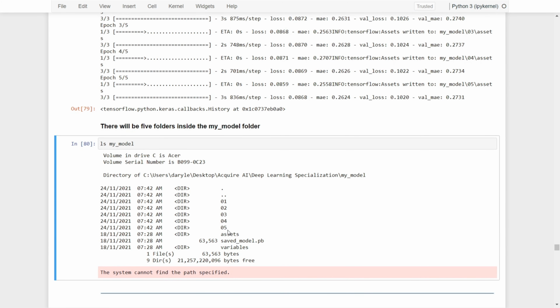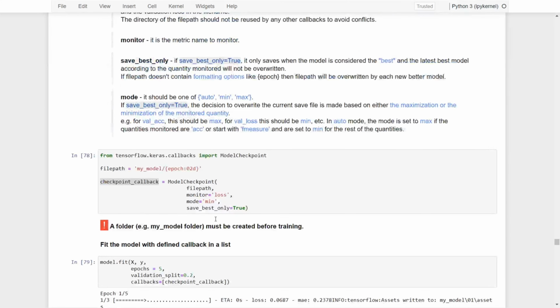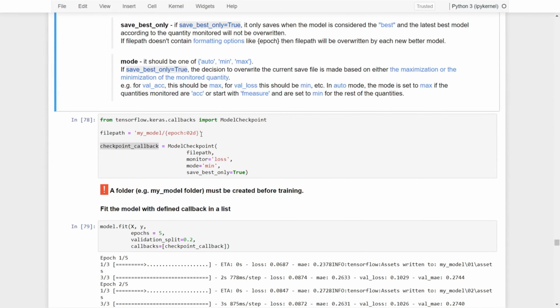If I do not want to save the entire model, what I can do is provide the file format, that is the .hdf5, and put it over here in the file path, and then you will get the weights saved in that case.